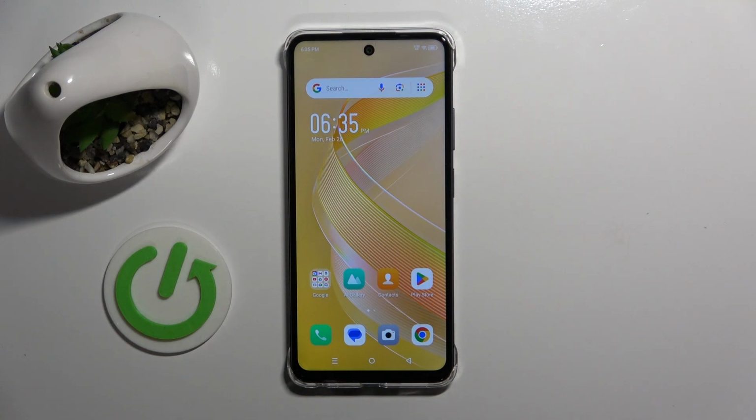Hello! In this video I will show you how to install Microsoft Edge browser on INFINIX Smart 8.